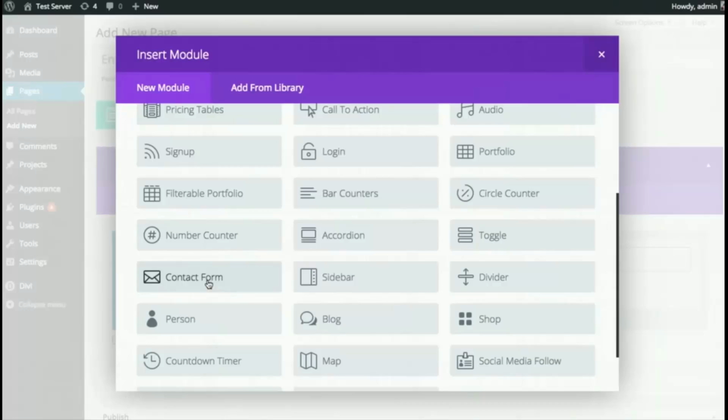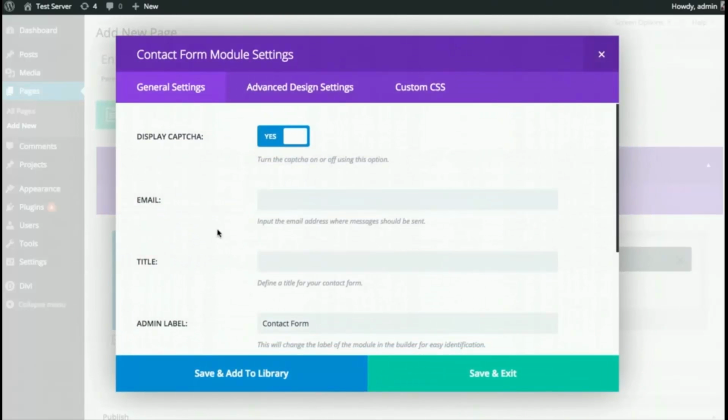Here it is, contact form. And like all of our modules, there's various settings here. You're going to want to type in the email address where the email should be sent to. So I'm going to change it to nick@elegantthemes.com. You can give it a title.